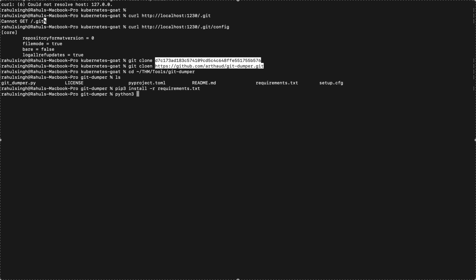And after that, I'll be running the git dumper tool. It expects two arguments, one is the URL and the second is the directory. So let's do that. Git dumper localhost 1230, followed by the directory that is accessible, which you think has the git components, and followed by the name of the directory.